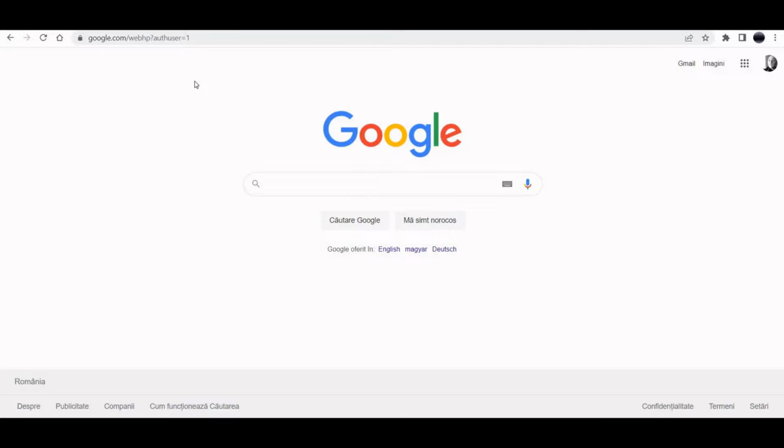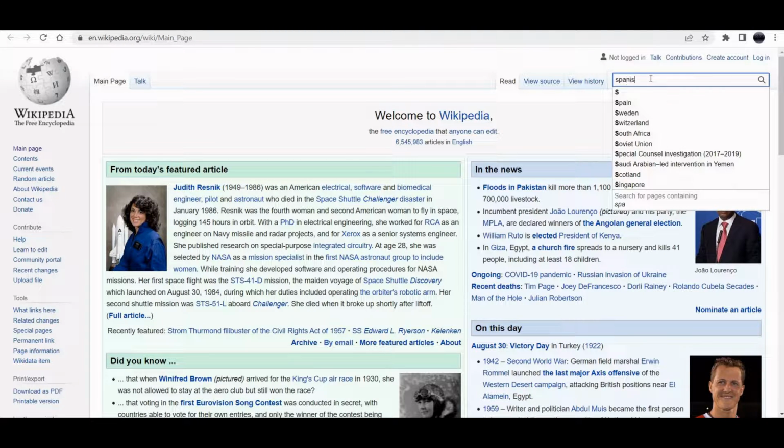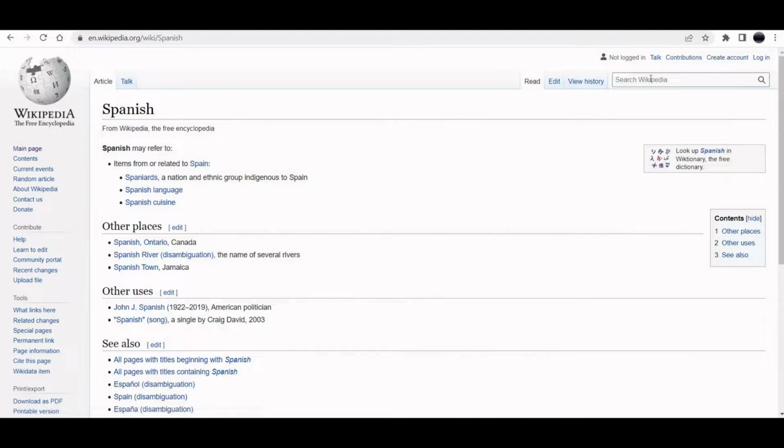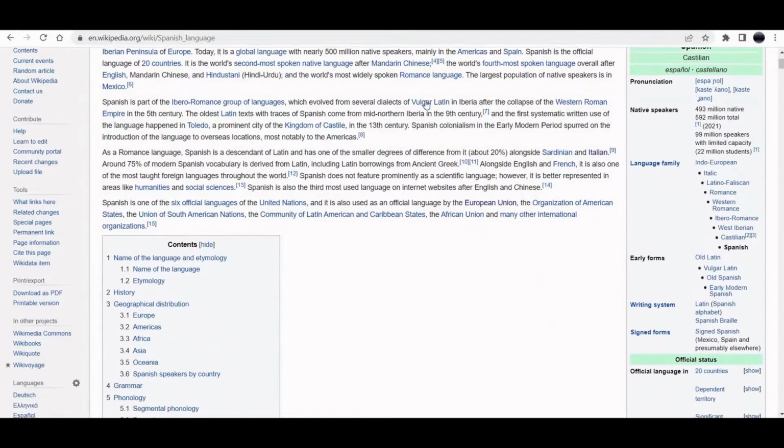Okay, now the first resource, check it out, Wikipedia. You're going to say, yeah, that's not very cool, but hear me out, okay? If I'm going to write just Spanish language, and now we're going to go to the specific page, we have an introduction.